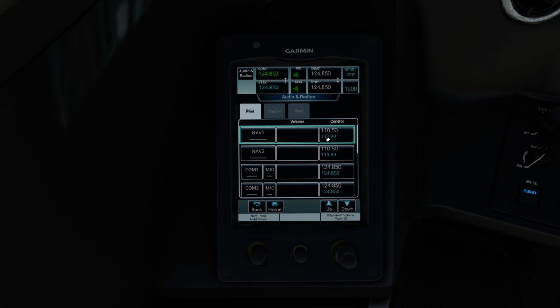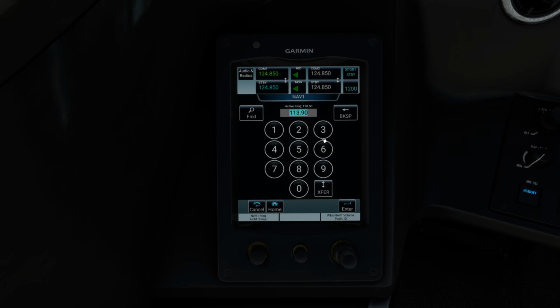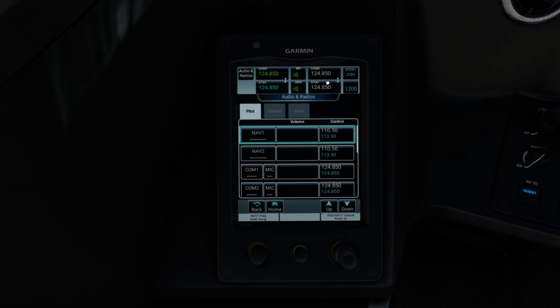It's pretty standard in terms of you just click them, enter in the frequencies that you want, and then hit enter or transfer if you want to make them the active frequency, and then they will put them in the display showing you what you have listed for your active communications or navigation frequencies.